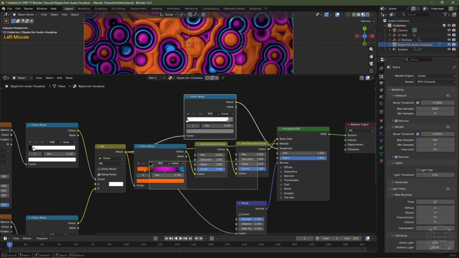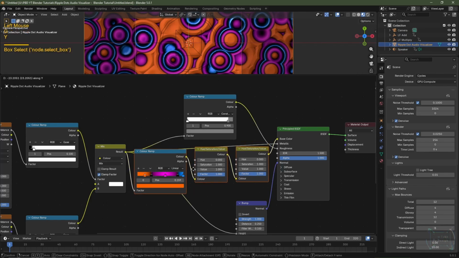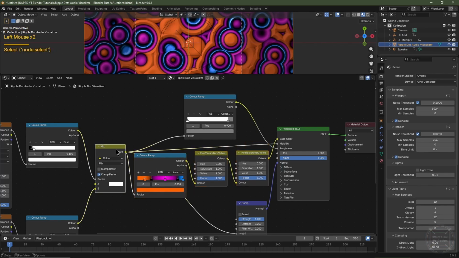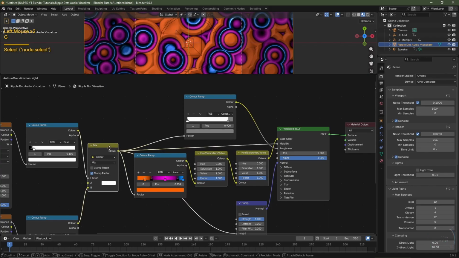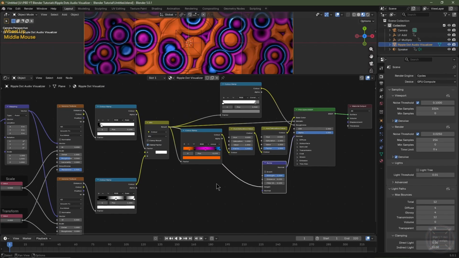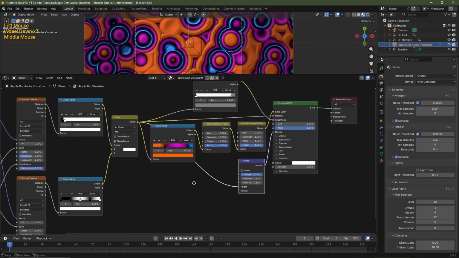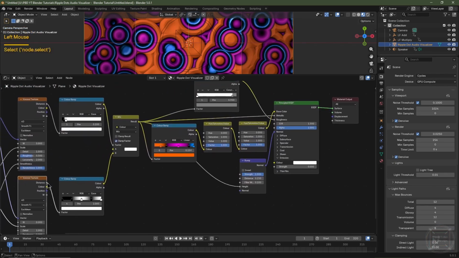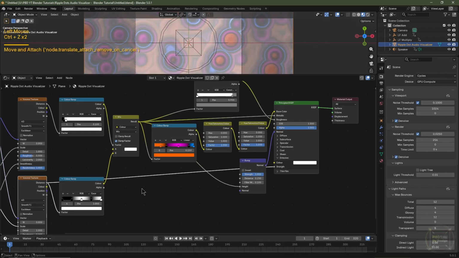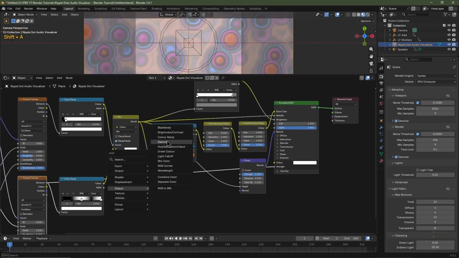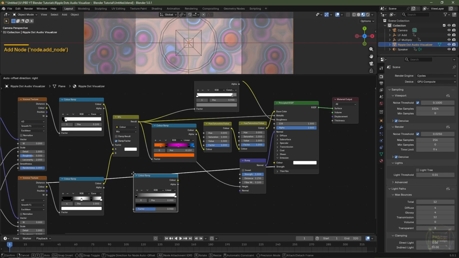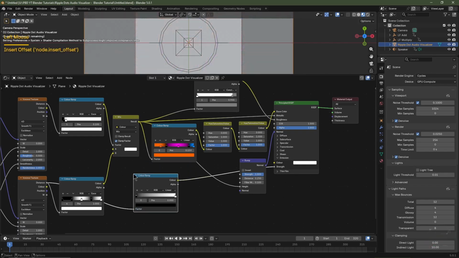I'll just box select these nodes here. I'm going to hit G, Y, and just bring these down. I'll select this node here. I'm going to hit G, and I'll bring this across. I guess the next element we need to add will be the emission. So on my principal BSDF, I'm going to expand emission. I'll then connect the distance socket from this bottom Voronoi texture into the strength socket of the emission on the principal BSDF. I'll then hit Shift A, I'm going to go color, and I'll choose color ramp, and I'll pop that in between the Voronoi texture and the emission socket on the principal BSDF.